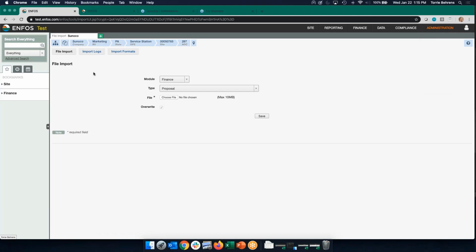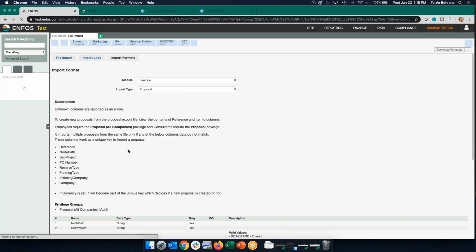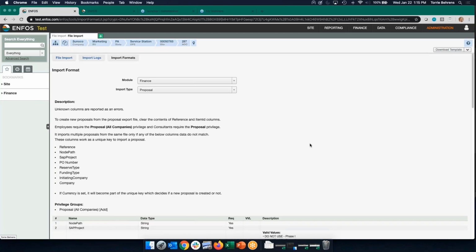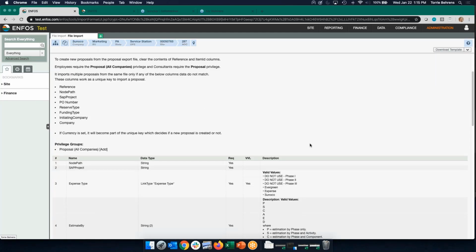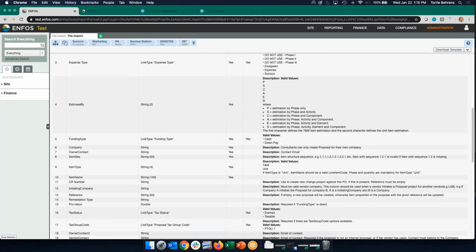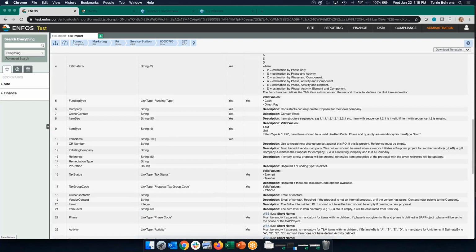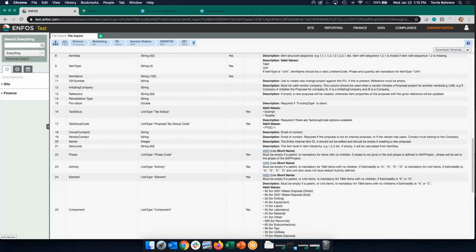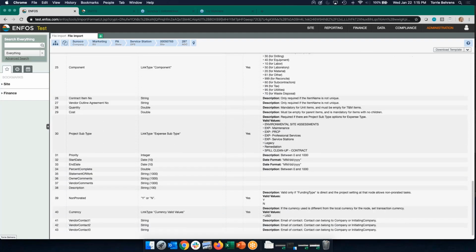I have three options up here, and if you are familiar with the import page, they work the same. But my last tab is import formats. And this import format shows us all of the details needed to import this data, right? All the valid values, all the requirements, everything we need.